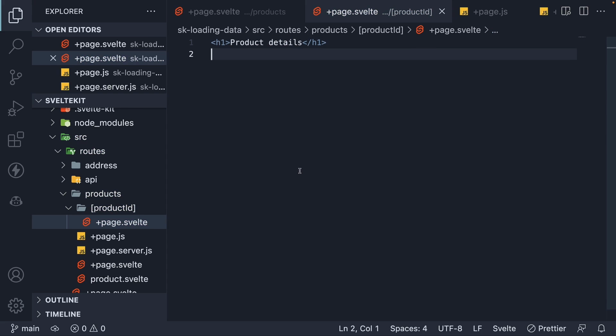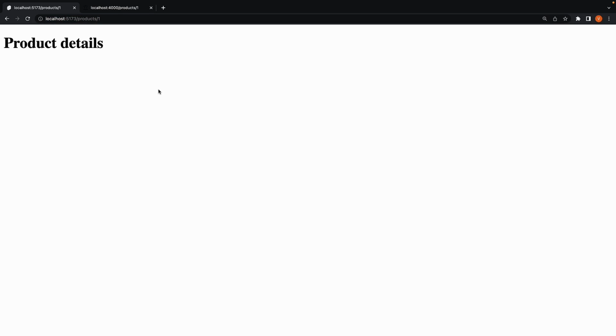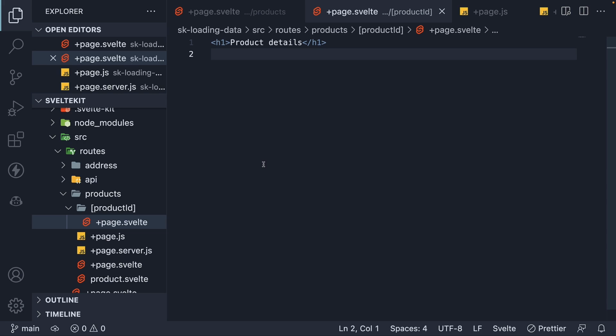If you now head to the browser and navigate to port 5173 slash products slash one, we see the details page. Now, let's go back to VS Code and focus on loading the data that will be consumed by this details page. We have recently learned that loading data requires a universal or a server load function. You can choose either, but I am going to choose server load function for this video.